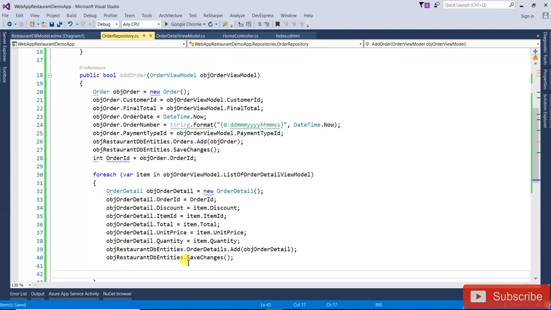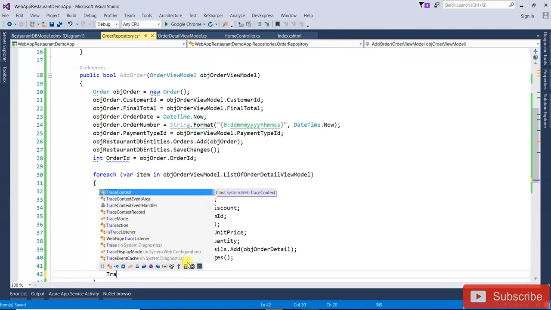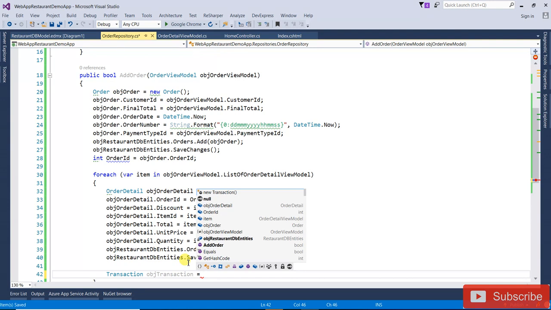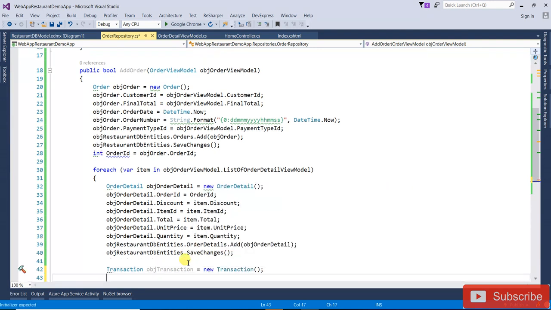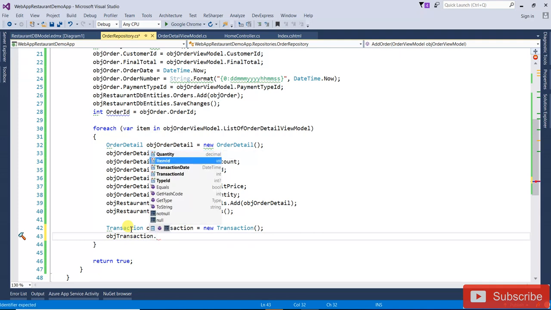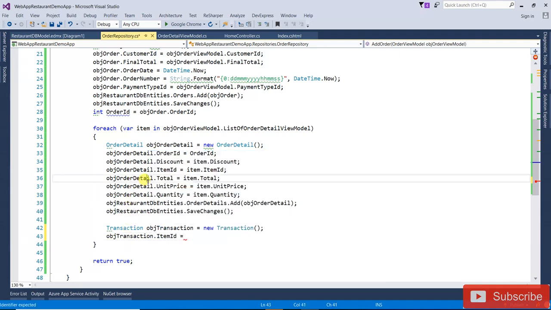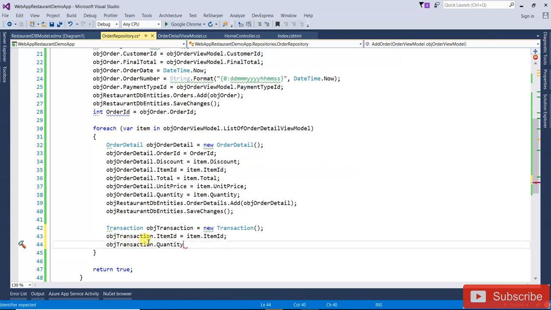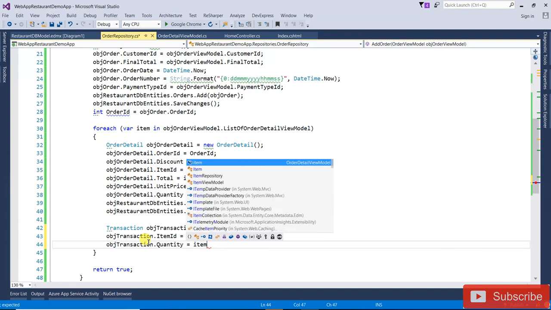One more is a transaction. obj transaction equal to new transaction. So in the transaction to add, that is your item ID. So what is your item ID? That's the same, item dot item ID. Then obj transaction quantity, that also will be the item dot quantity.